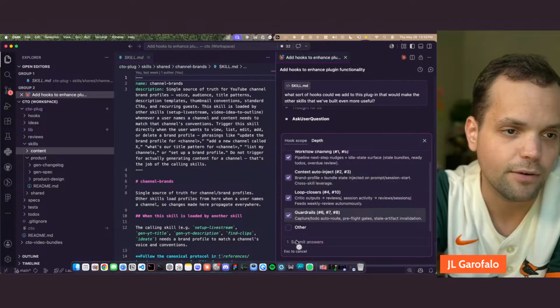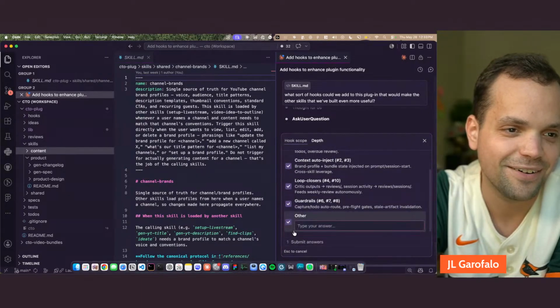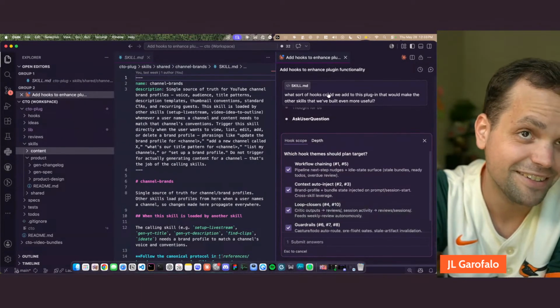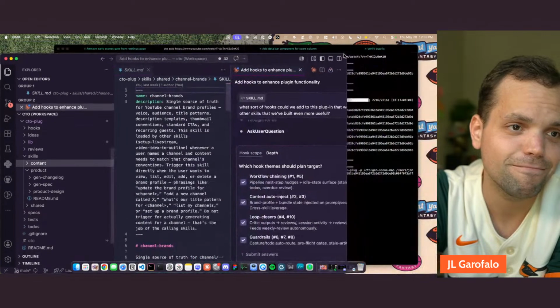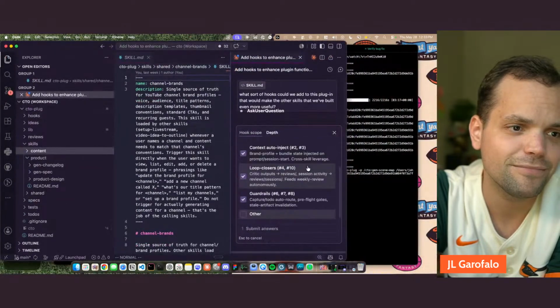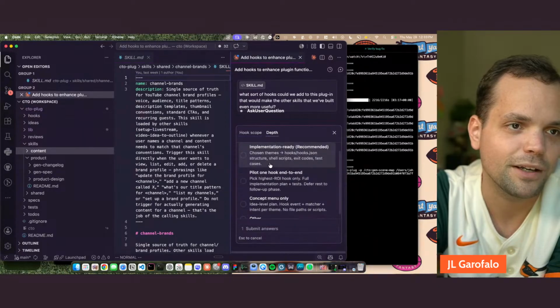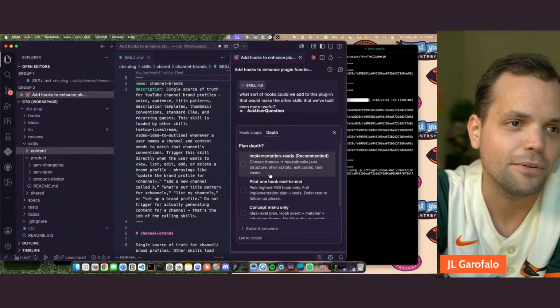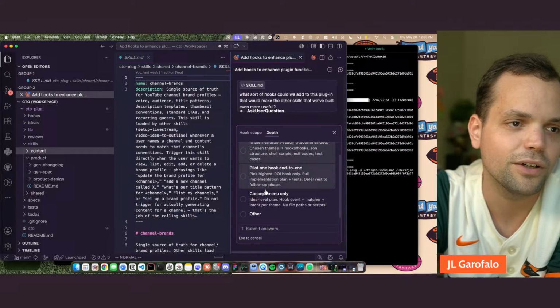How do I submit? How do I submit though? Okay, submit. Oh, maybe I gotta go here. Okay, plan depth, implementation ready, recommended, chosen themes, hooks, JSON, pilot one hook end to end, concept menu only, ideal level plan, hook event, intent per theme.